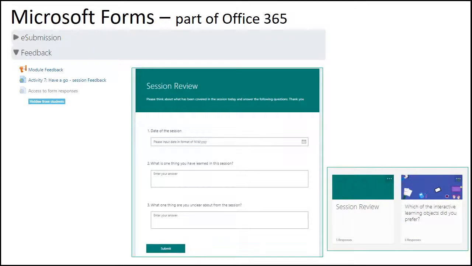Finally, I thought I'd finish on the standalone use of perhaps Microsoft Forms that we mentioned earlier. At the end of a session, I've just created this session feedback form, which is again very simple. What one thing you've learned, one thing you're still unclear about, an end of class activity that all students can do on their phone perhaps.